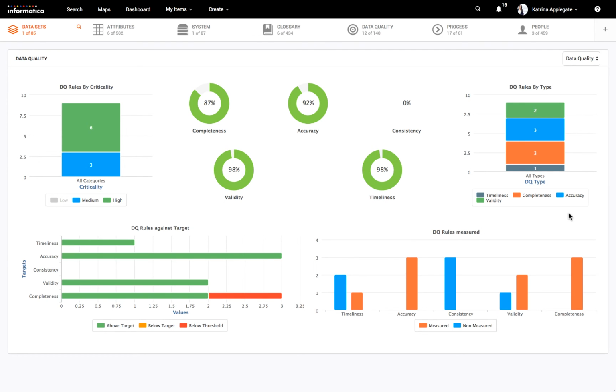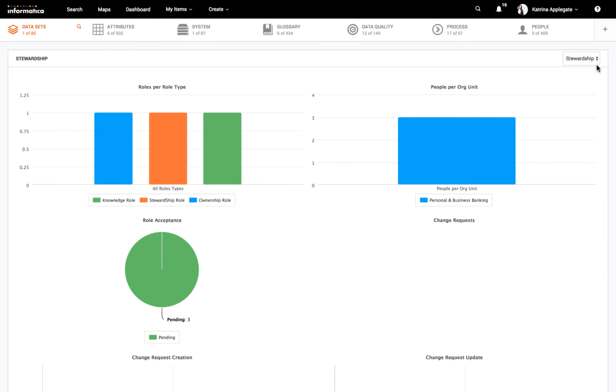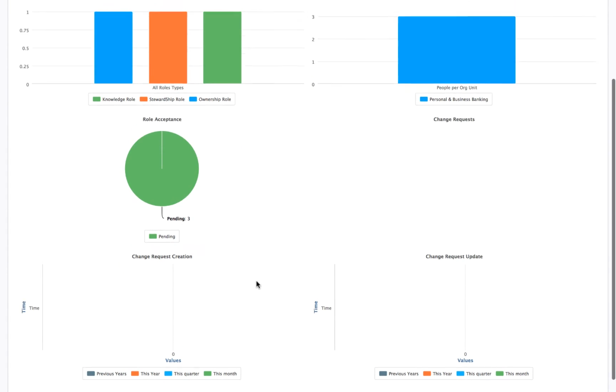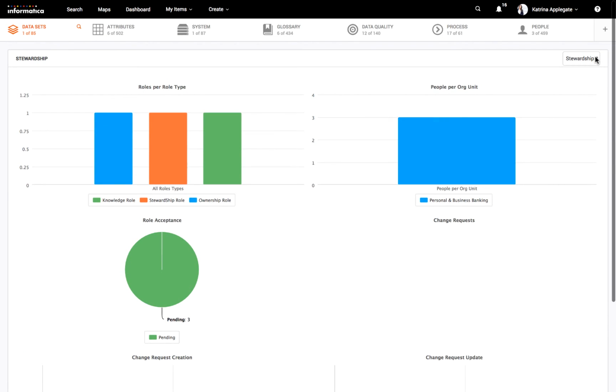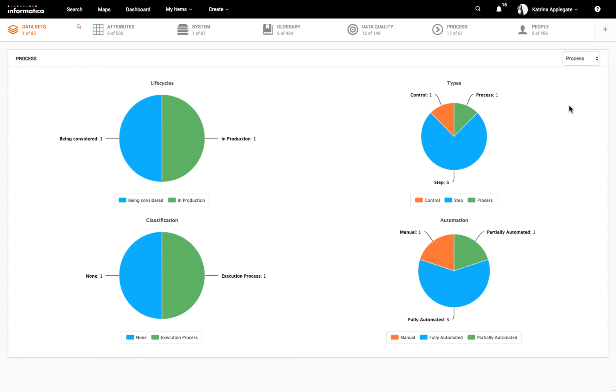These data quality options is what Katrina would be interested in, as that's what she's come looking for. But since we're here, let's quickly just look at the other graphs we offer out of the box. We have stewardship, so this gives you an idea of what kind of roles are linked to the data set. So we've got ownership roles, knowledge roles, stewardship roles. We also can have a look at where the people who are sitting in them are sitting within the organization. We can see if people are accepting their rules and if any change requests are being created or updated in relation to that object.